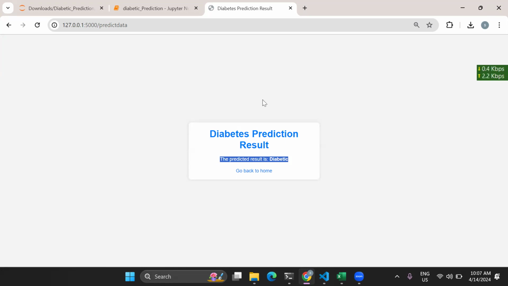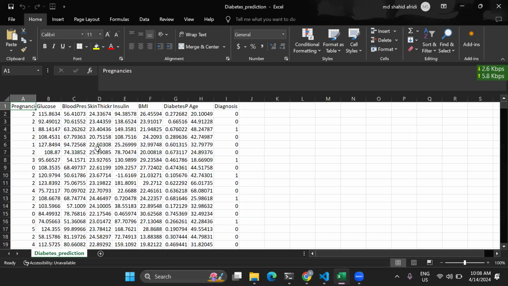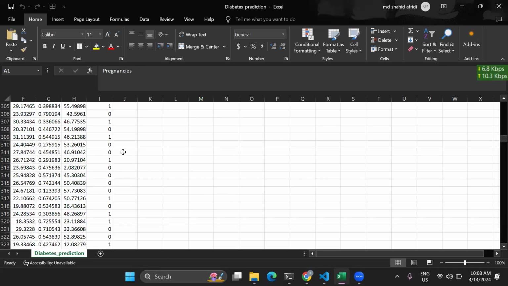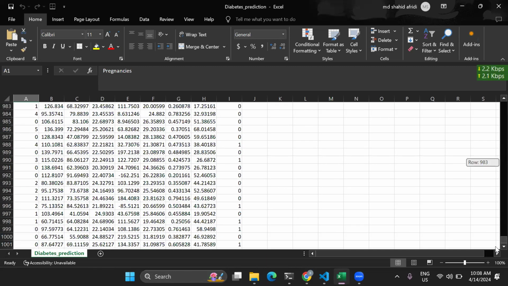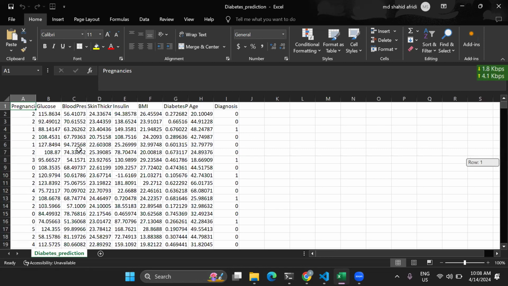So for this, first we need one data set, and our data set is here. You can see in my Excel sheet that it is containing data. That is our 1000 data. I have 1000 data for that model. We will train our model using 1000 data, and after that we will predict whether that person is diabetic or not diabetic.